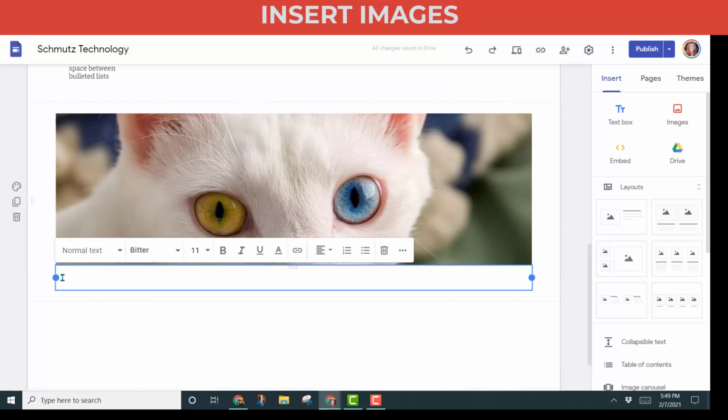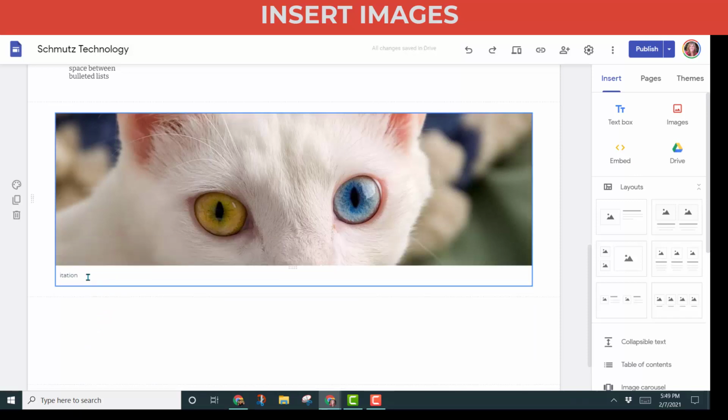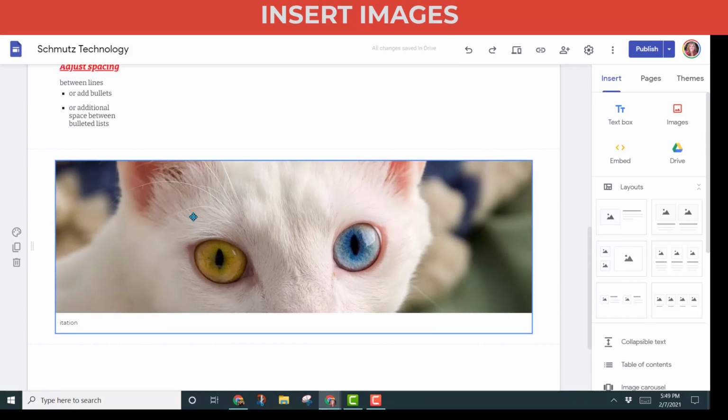This is where I like to put the citation underneath. I'm just going to type the word citation here for now. And then I actually like to change this and use the small text option to add the citations underneath my image. So now let's go back to look at how I can crop this image.